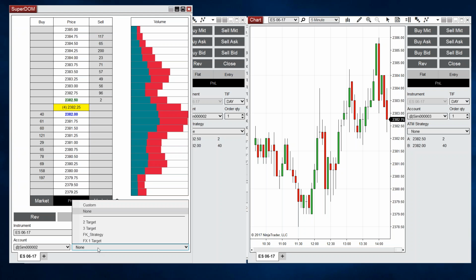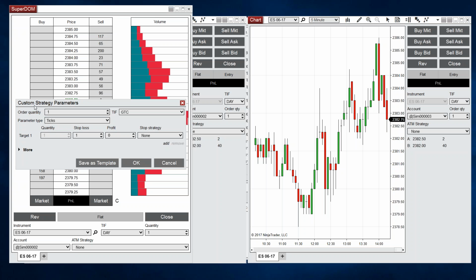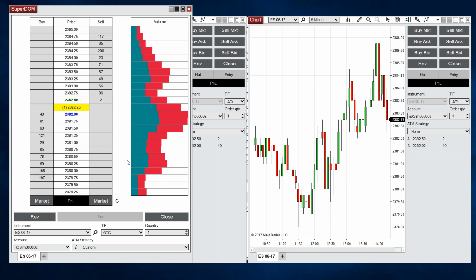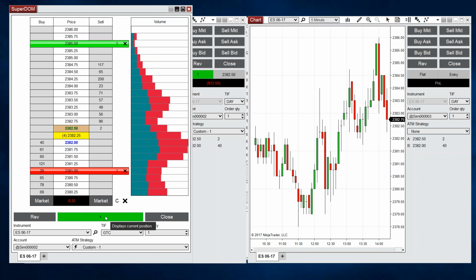The way you do that is you go down to this ATM drop-down box, and I'm going to select custom. I want to have a stop loss of 6 ticks and a profit target of 12, hit OK, and that's all I do. If I do a market order, you can see I went into the market long one, and there's my stop and there's my target, and they are OCO. If I cancel the target, you'll see the stop cancel out as well. Now I'm kind of naked. I have my open position here.